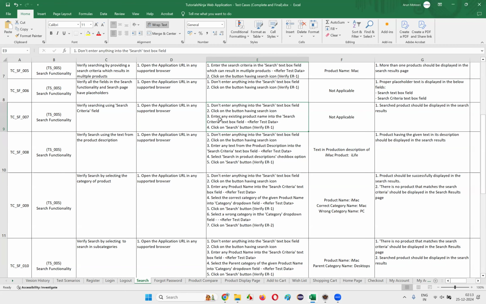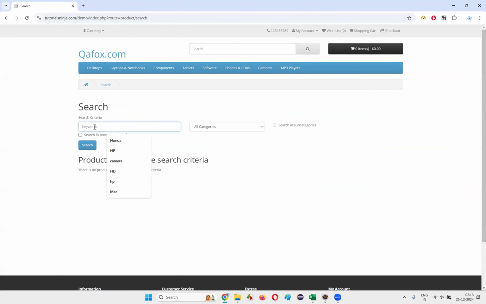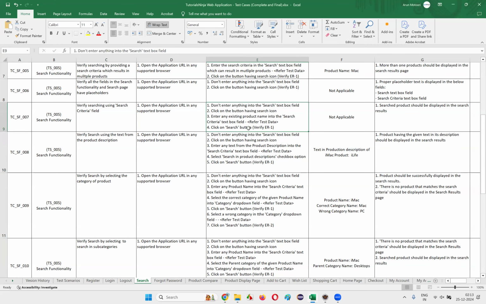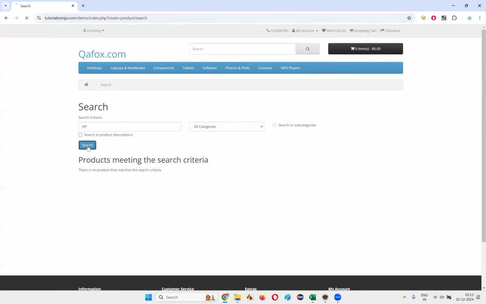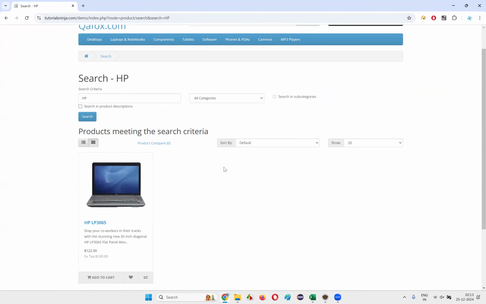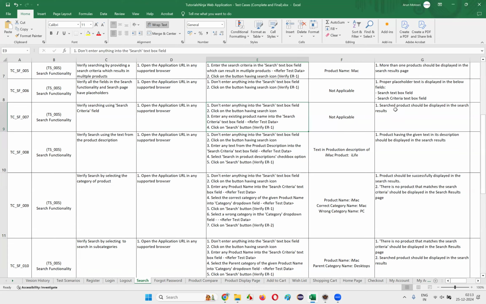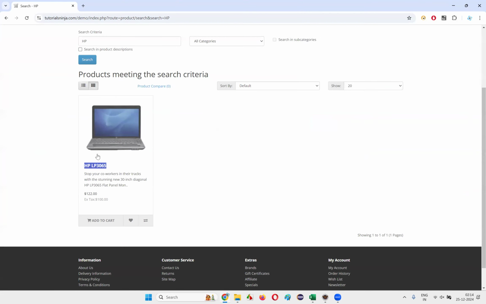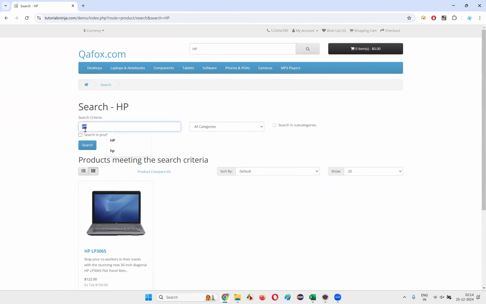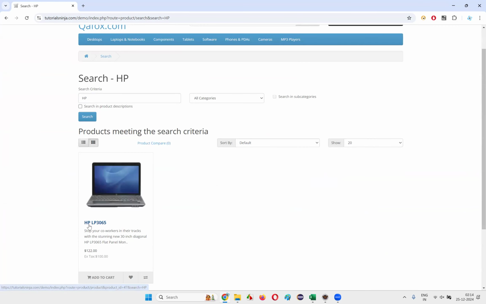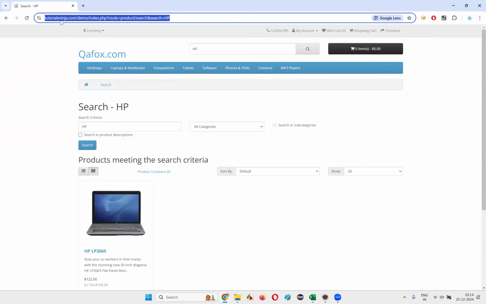Once you are taken to the search page, enter any existing product name into the search criteria text box field. Here the search criteria text field is there. Enter an existing product, let's say HP, and after that I need to click on the search button here. The moment I click on the search button, in the search results we should get the existing product. The searched product should be displayed in the search results, which is something we need to verify. So when I enter HP and the HP related product comes, we are good to go. This is what we need to automate, guys.